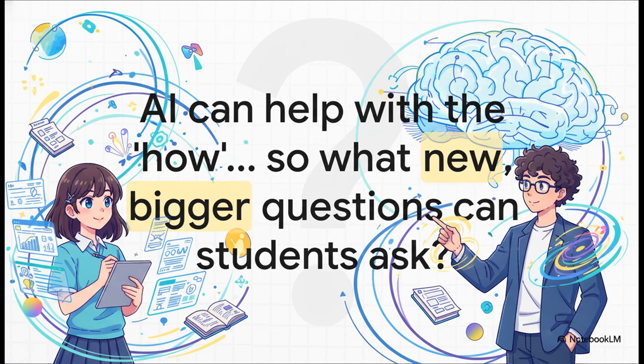And that brings us to this final, really exciting idea. If we can use source-anchored AI to handle some of the tedious parts of research, the summarizing, the organizing, the citing, we free up our students' brains for much deeper thinking. So the question for us as educators isn't how do we stop AI? The real question is, now that the AI can help with the how, what bigger, bolder, more creative questions can we finally empower our students to ask? That right there is the future of learning.